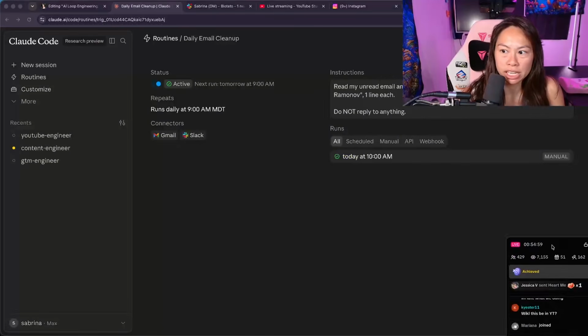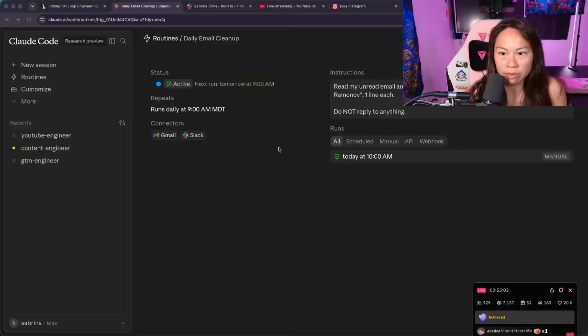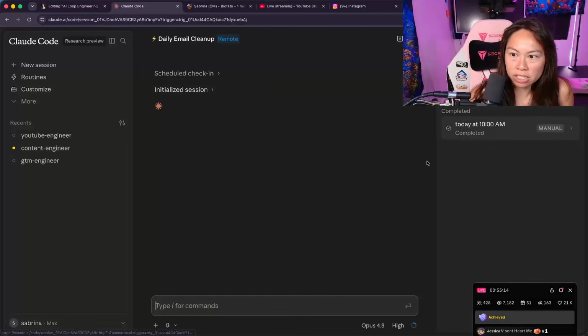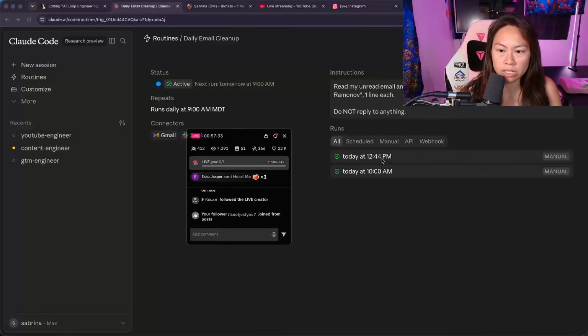This is where you'll see all of the routines you have running. So obviously I just created this one. You can test it by clicking run now. You can actually click this to expand it and see what it's doing. Okay, so that one finished running. So you can see the check mark here, today at 12:44 p.m.